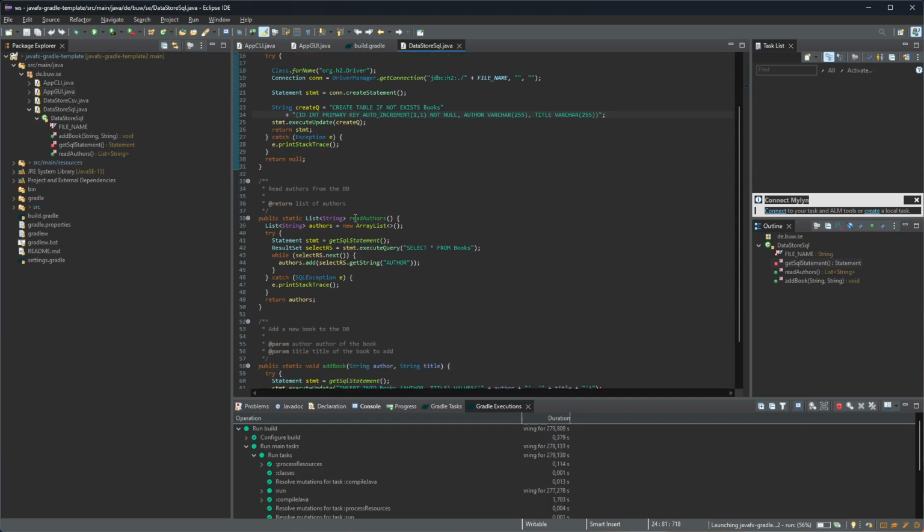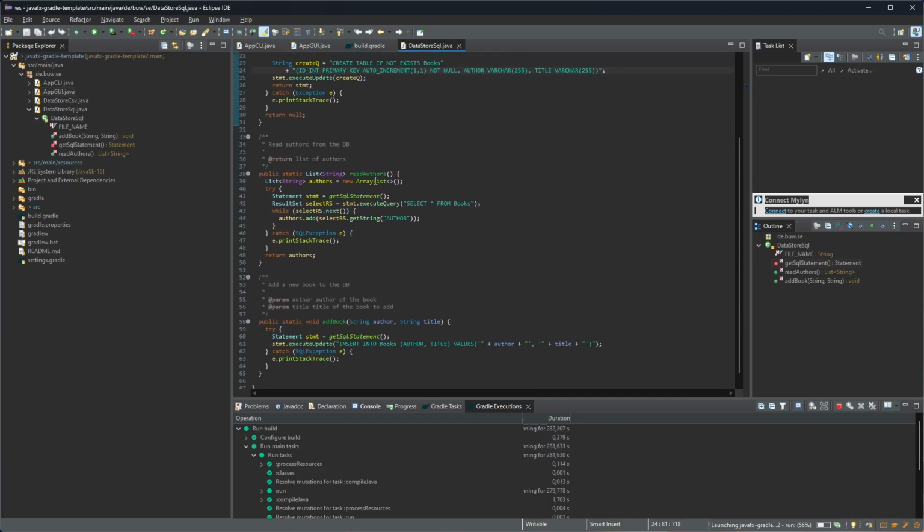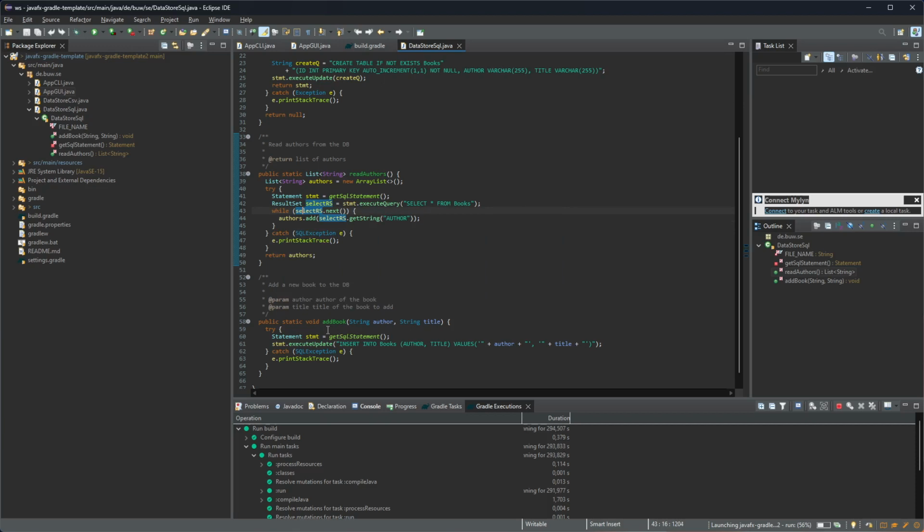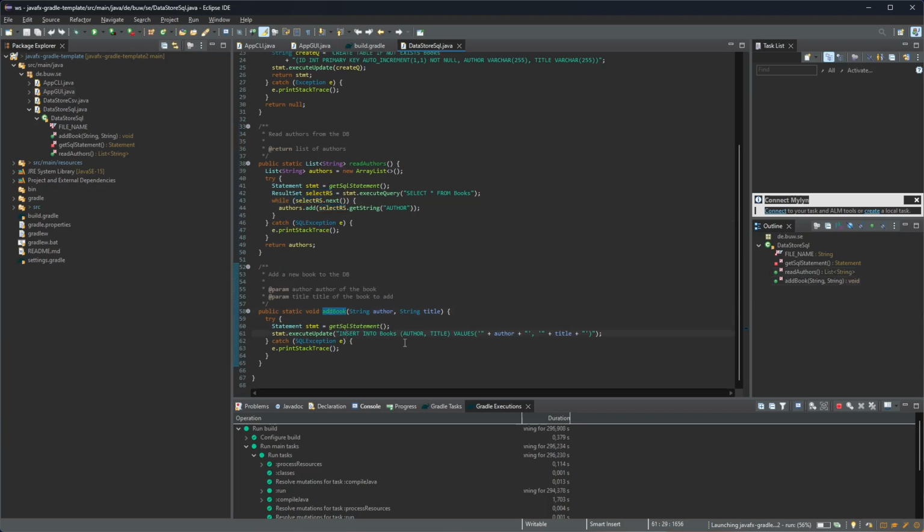And then the read authors simply says select everything from book and then get the string for author for each selected result. And then the add book is doing this SQL statement here, insert into books, author, titles, values. And yes, you see here, this thing could be easily attacked by an SQL injection attack. So look into prepared statements to make it a bit more secure in your application.